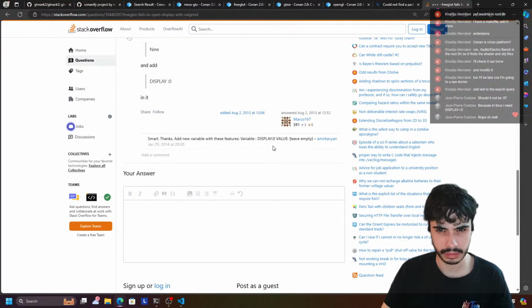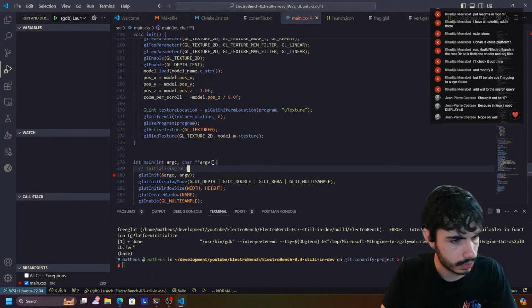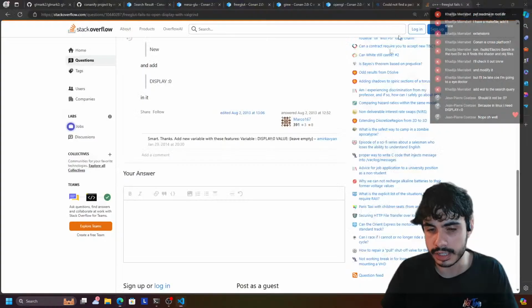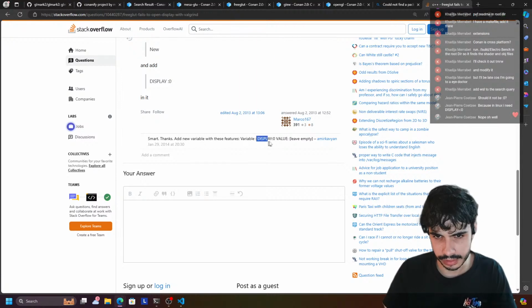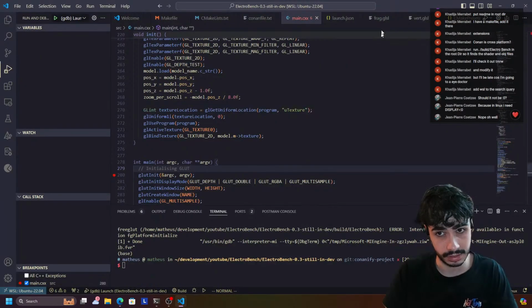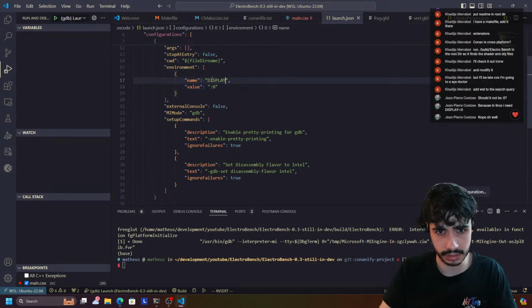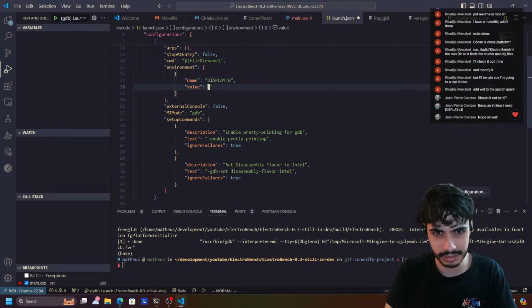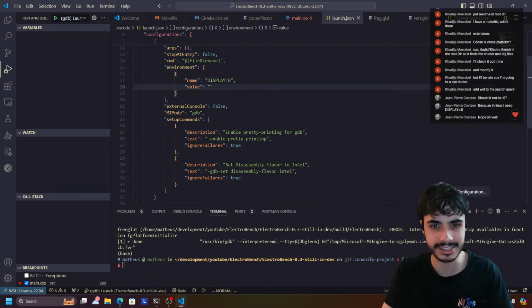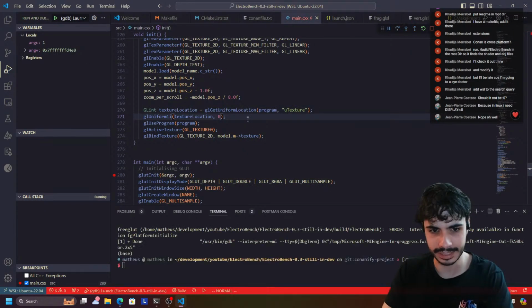Display 0 value. Oh wait, display 0, okay. So it's saying that I should actually have the variable called this and the value empty. So that's interesting. Let's have a look. That doesn't make sense. Is this even valid syntax in Bash for Bash variables? It can't be. No, yeah.